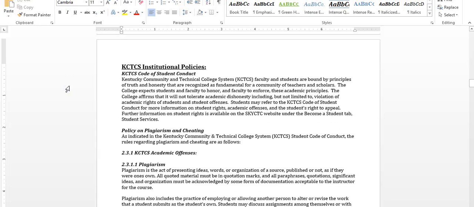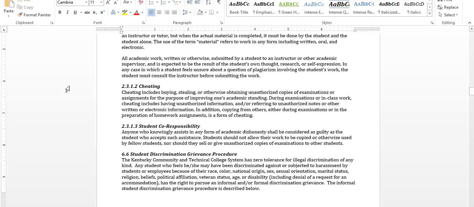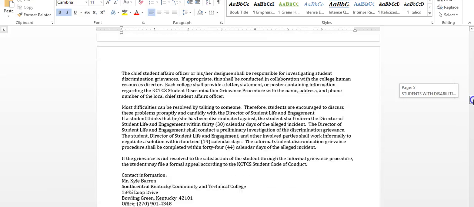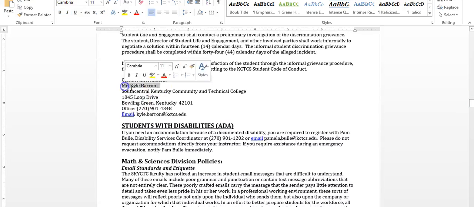Student conduct, we've got more of that on plagiarism there. Another important part is this co-responsibility idea. If I have 2 students with the same work, I don't have to figure out who the original person was versus who copied. You both get 0s. If you feel you've been discriminated against in any way, you can contact Mr. Kyle Barron. Students with ADA, if you have any issues that require either some sort of homework extensions or longer time on your tests, any accommodations, you have to go through the Disability Services Coordinator. Her name is Pam Bull.